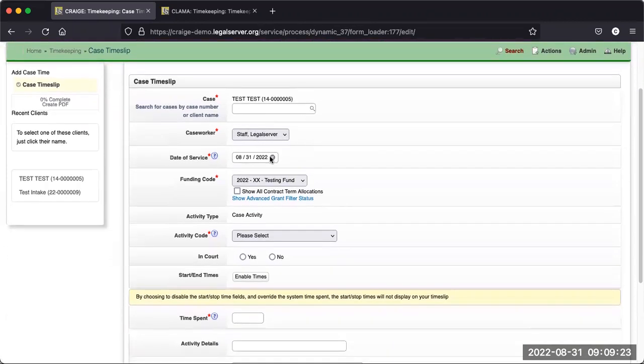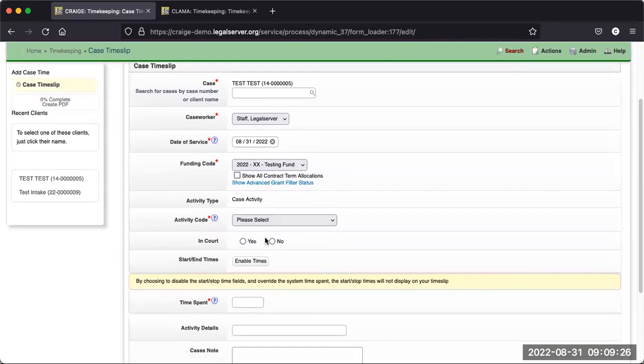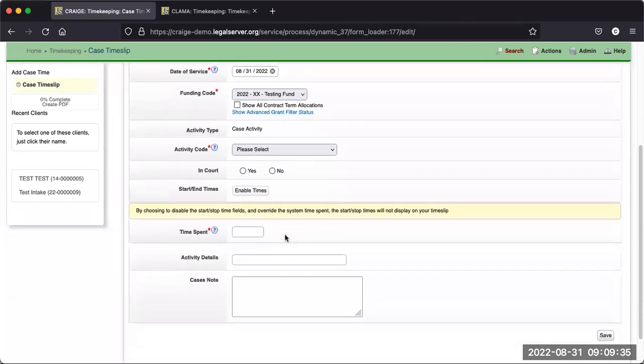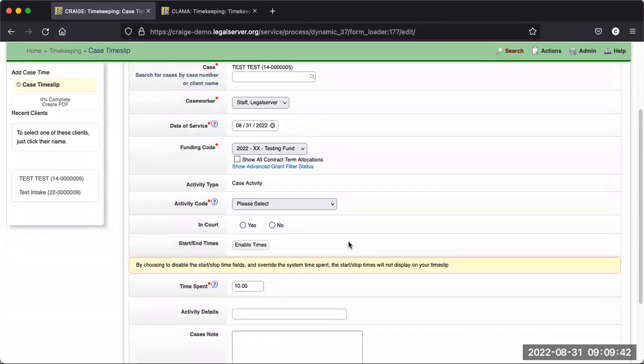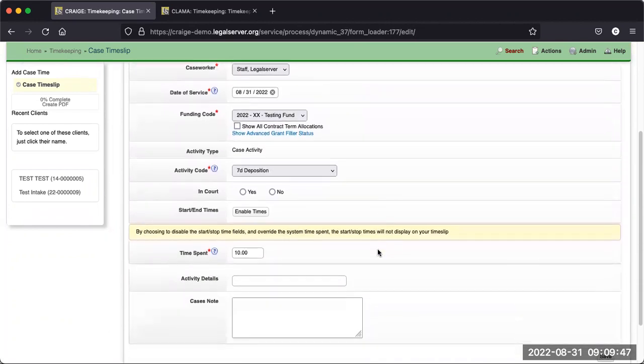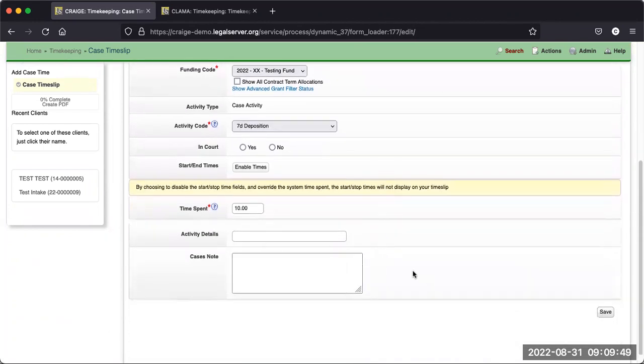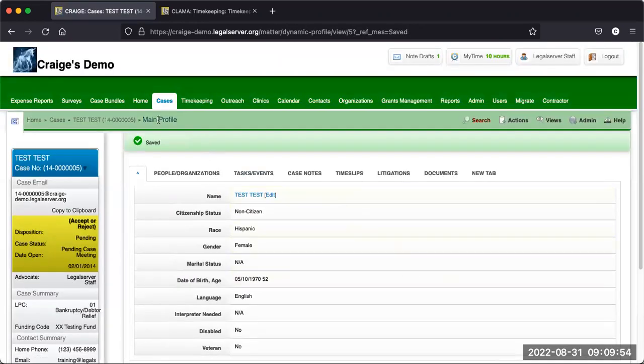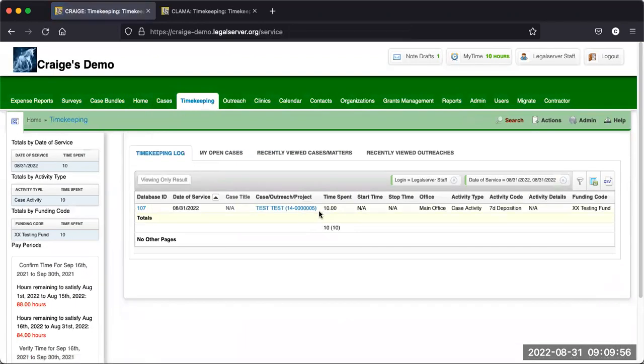You can put in the time, etc., funding code. I'm not going to go too much over the time slip because that's something that hopefully you already are familiar with, although I will be talking about some additional settings on the time slip that you'll want to use. Then you can also put in, of course, the spent time. So I'll put in whatever hours I want for today. Saying I've done this, I have to pick my activity code. So let's say I was doing a deposition on this case. And then I can put in my activity details and case notes. When I save that, that's going to show up on my timekeeping tab as well.